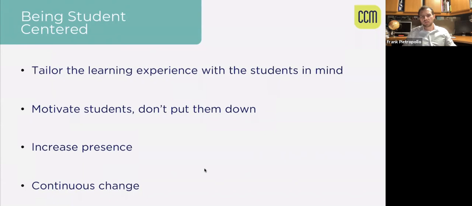And then the last thing we have on the list is continuous change. Status quo is not really the best tactic in regards to being student-centered. You constantly want to implement new tactics within your course, especially new technologies. I'm a big proponent of professional development and emerging technologies. I try a lot of stuff out.